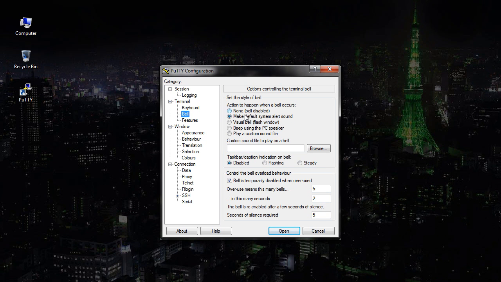The bell, when you hit backspace a lot out of frustration or necessity, it'll make a sound and it gets really annoying. So I go ahead and I change this to visual bell, where it just flashes the window instead of making a sound.